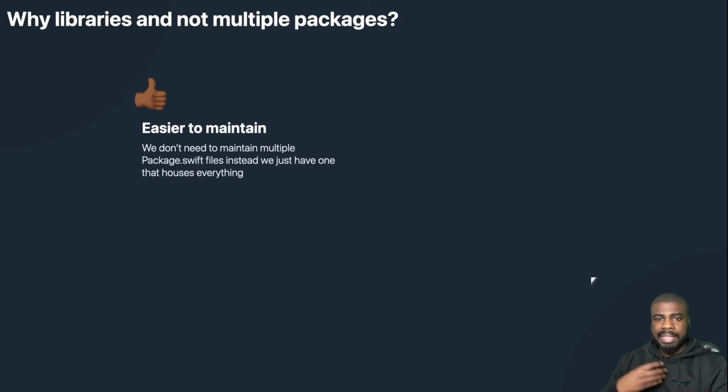So the reason why I decided to use libraries and not multiple packages is because for me, it's easier to maintain. What do I mean by this? Well, think about it. We had close to 7 different folders that we're going to need. I personally don't want to maintain 7 different package.swift files. For me, it'll just be a lot easier to manage it all in one file.